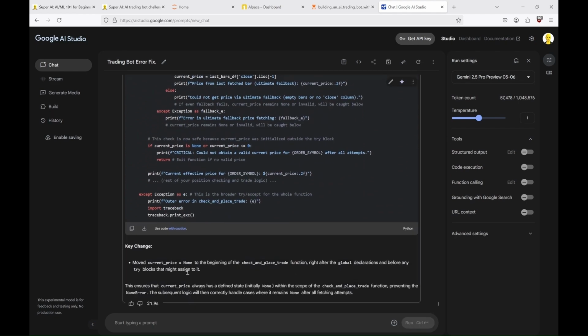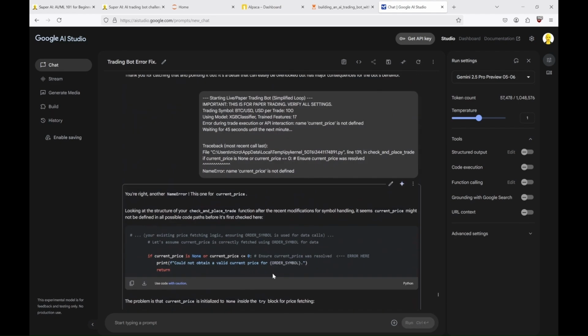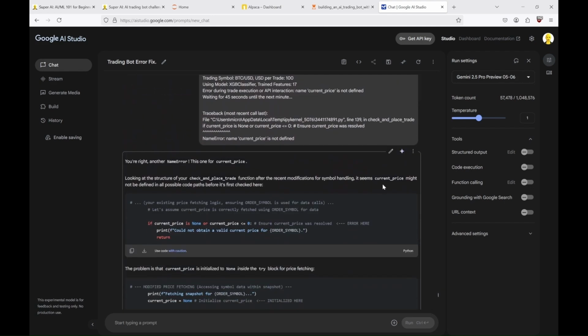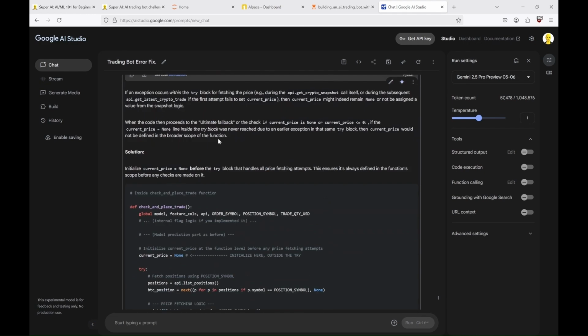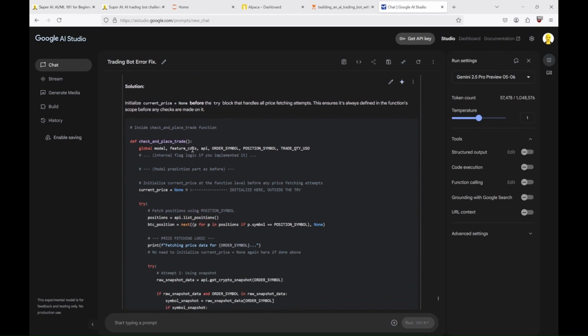Name current price is not defined. I pasted that into Gemini and it came back with a key change. It moved current price equals none to the beginning of the check and place trade function. This ensures that current price is always defined, even as none, within the function scope, before any attempts to assign it later on. This change prevents the name error, so the next time we check for the price, it will either be valid or none, but won't throw that error again.